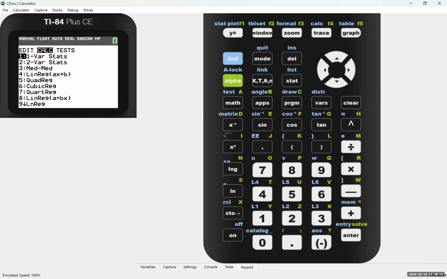And now that we're in the Calc menu, notice it has all of these different options. And the option that we want is this first one, which is one variable stats. So right now one is selected. You can see if I use the down arrow, it moves down. If I use the up arrow, it goes up. So we want one variable stats. We'll hit enter.